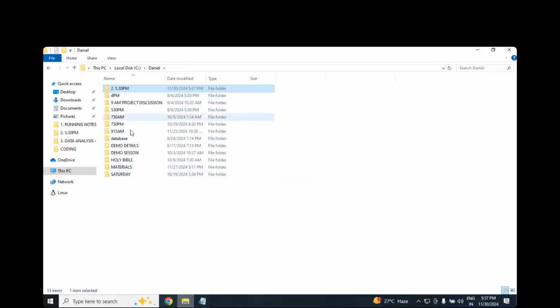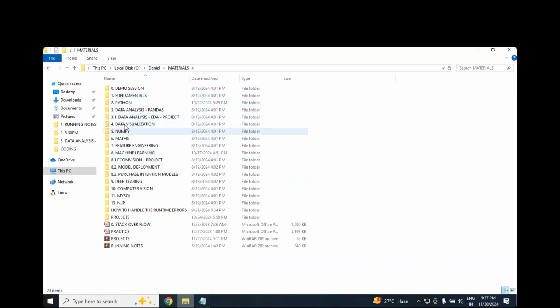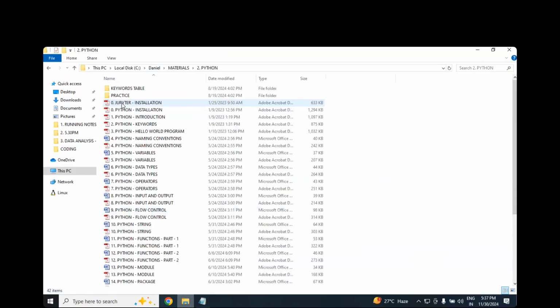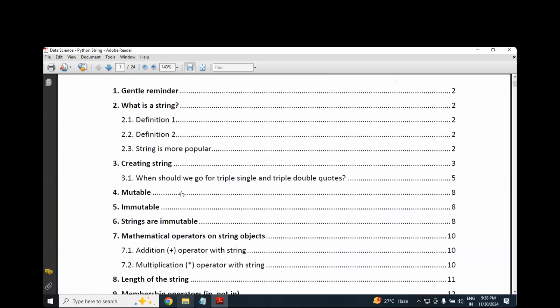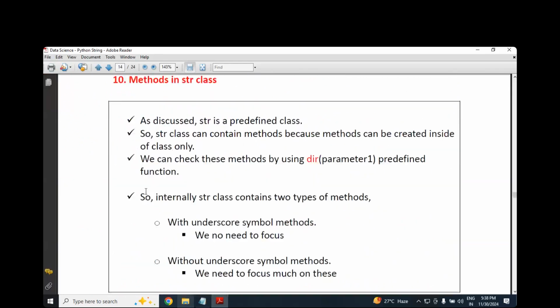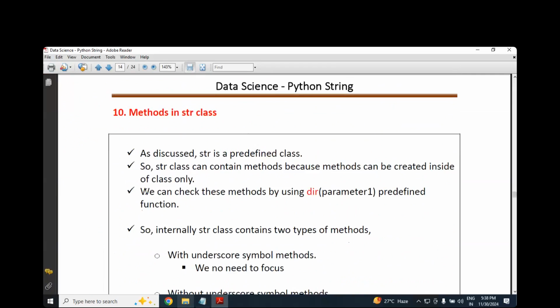What is the topic, sir? Methods in string. There are a few points I wanted to highlight here. So let's move on. The first point, methods in string.